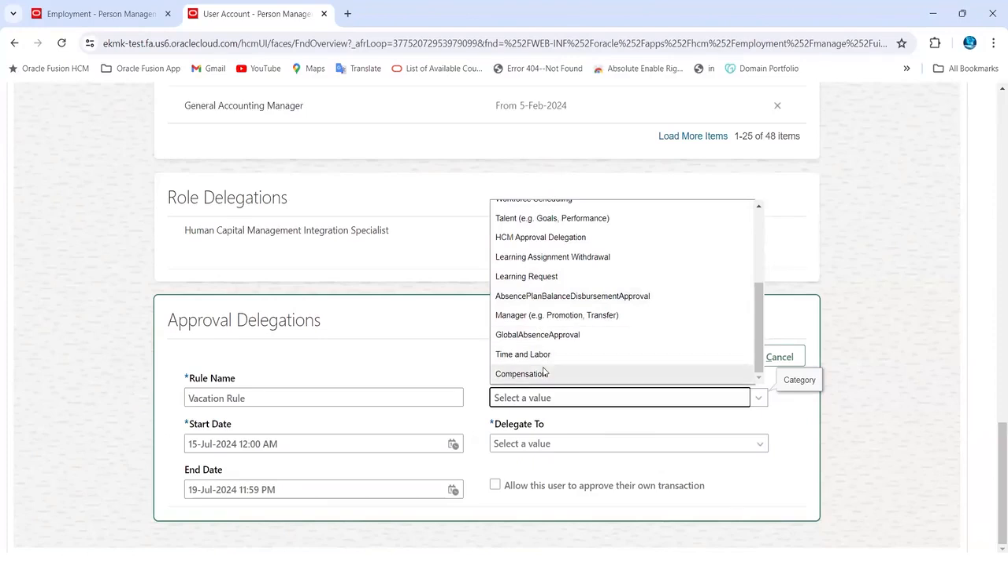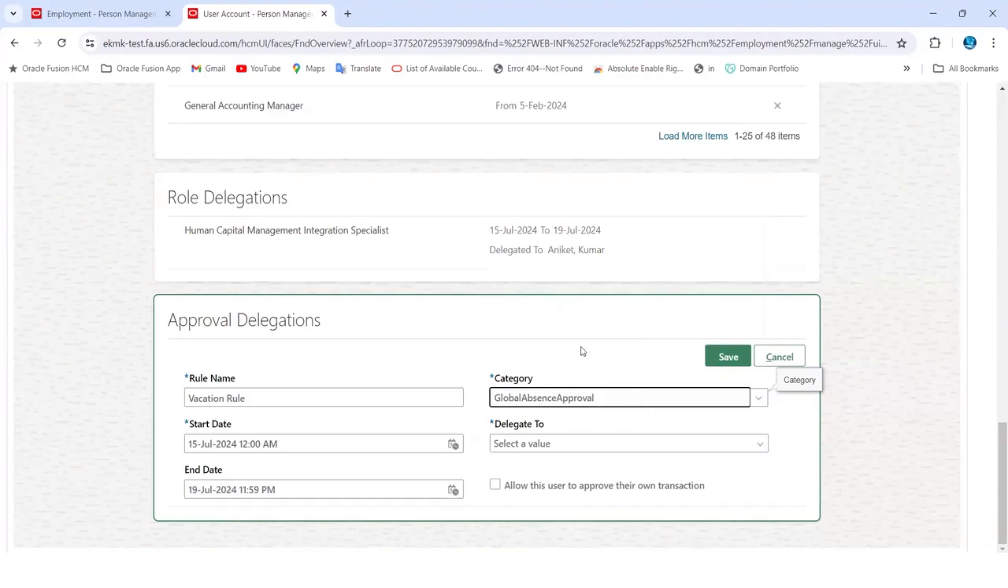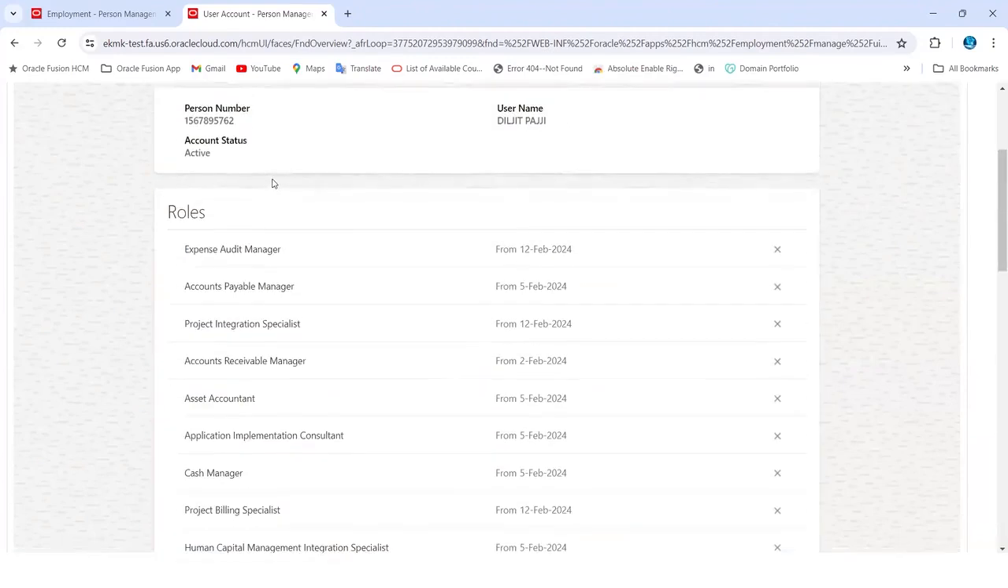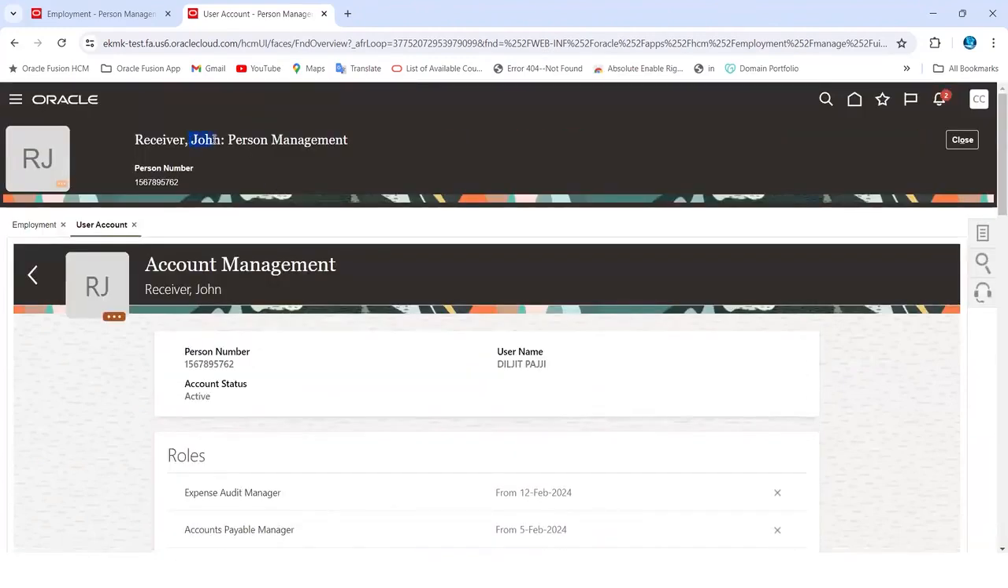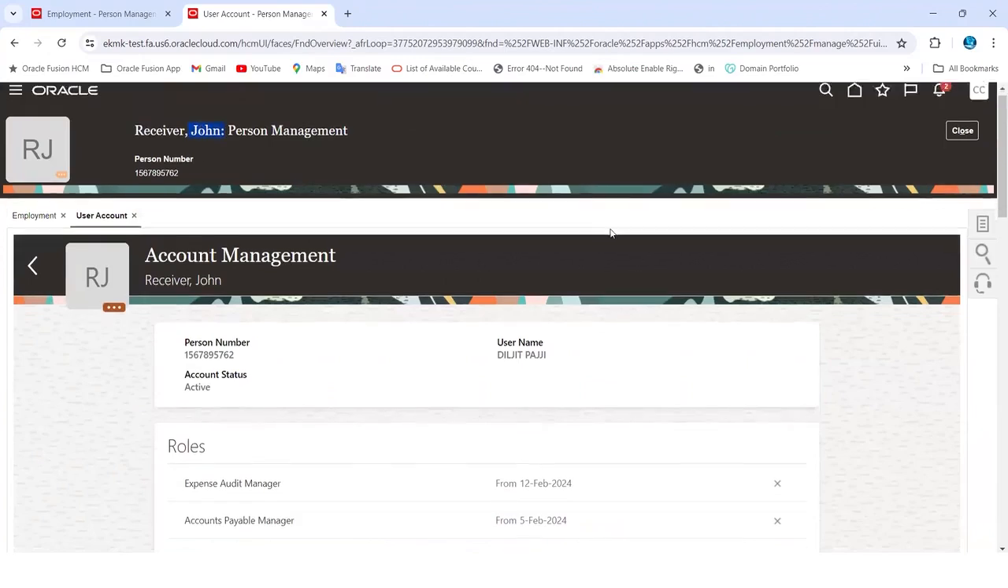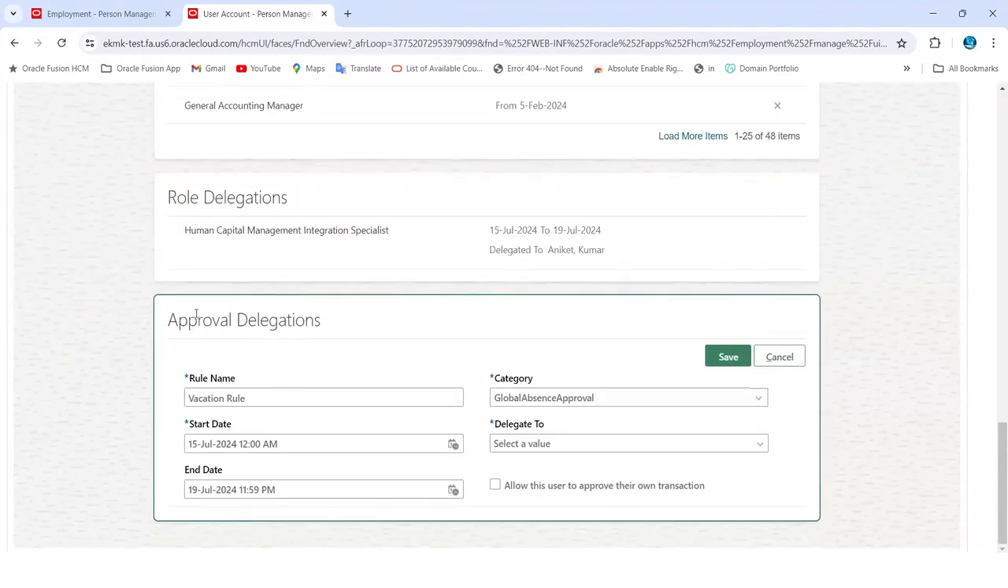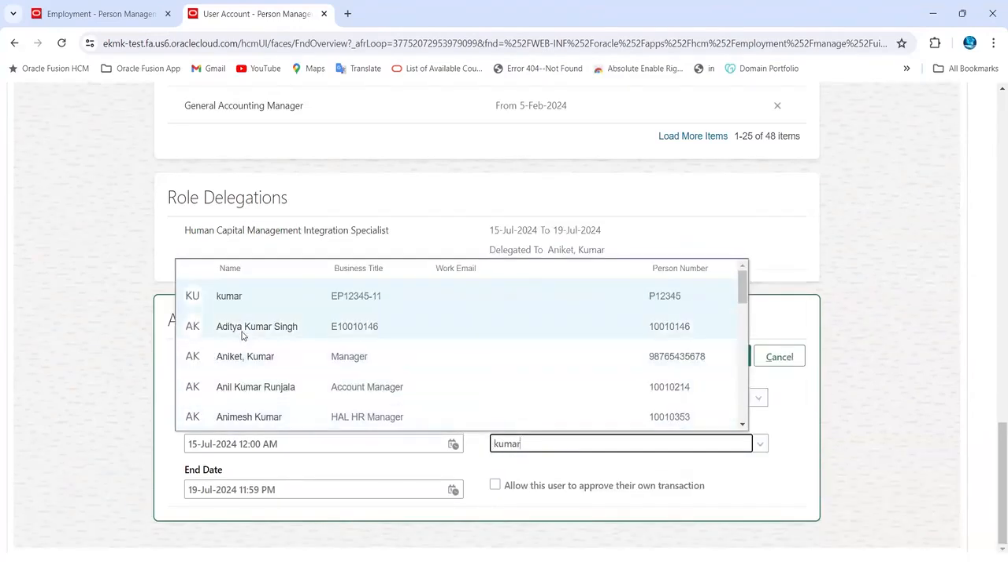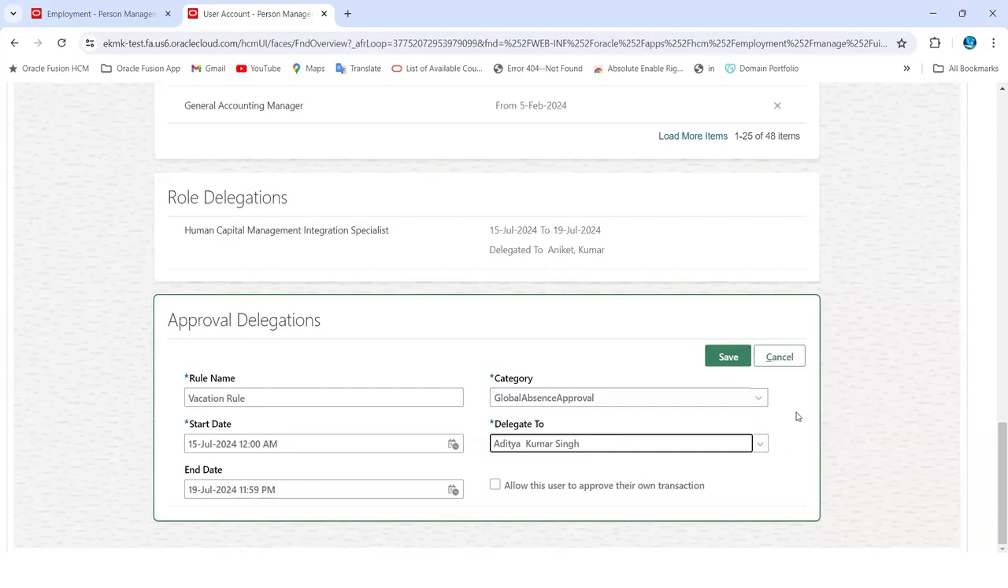Time and labor, compensation. I want something related to, let's say, the absence module, so I'm writing global absence approval category, which means only the absence module related transactions that the employee receives. I want to set up a delegation. Approval delegations you can set up based upon the modules and functional areas. Then delegate to whom you want to delegate, so some person I'm giving here. There is a person by name Aditya Kumar Singh.